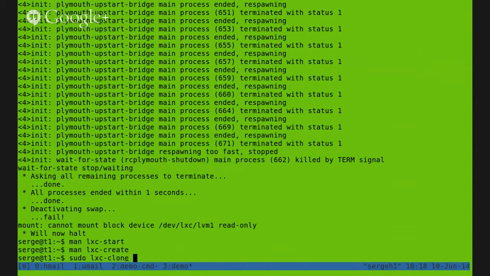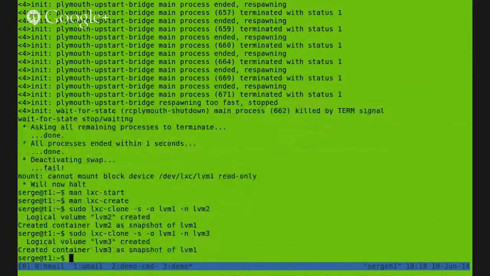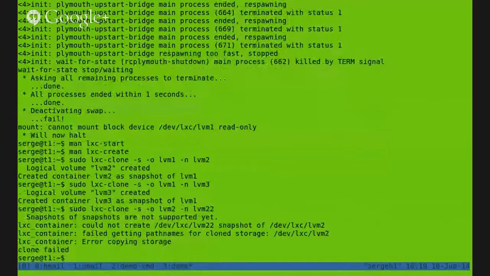So I can lxc-clone LVM1 -n LVM2. Done. I can create another one. And now with these, I can actually change LVM1 without affecting LVM2 and LVM3. They're actually nice, proper snapshots. What I can't do right now is take one of those clones and create a new clone based on it, because LVM, by default, doesn't allow nested snapshots, or snapshots of snapshots. If you use thin pools, I think you can then do it, but I have not really used them.